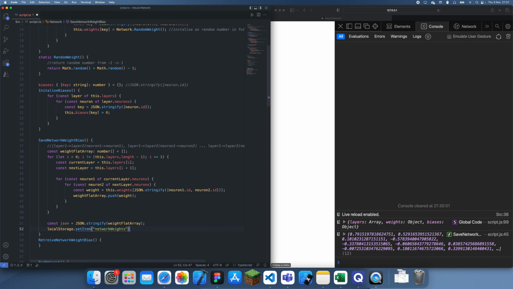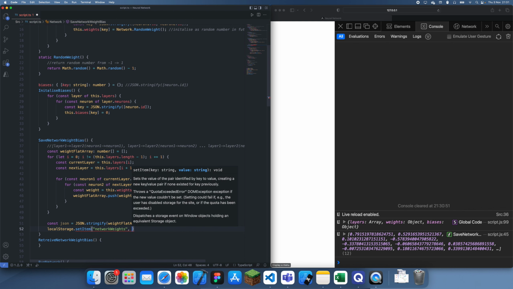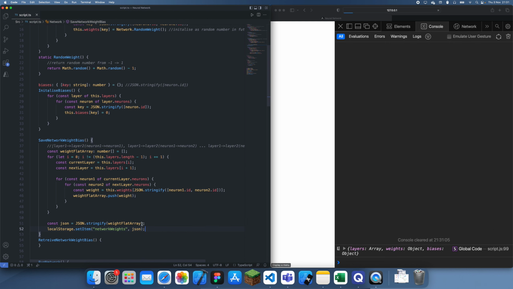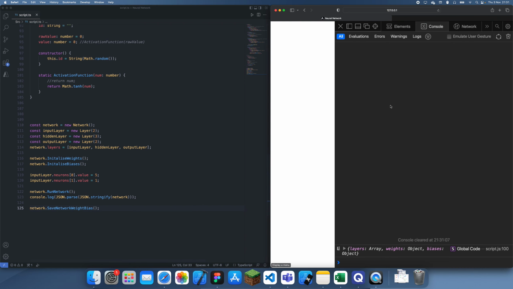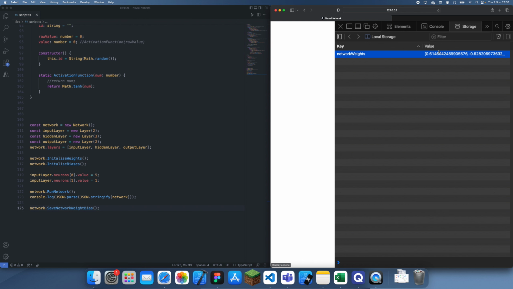You can just give it that key, and we'll just pass in the JSON like this. Right, so this has saved it to the network. Just like this, if we go here, we actually have our network. So I'm going to cross that out so it doesn't keep saving them now. It's actually reset because I reset it like that. But yeah, so now we have our network weights.